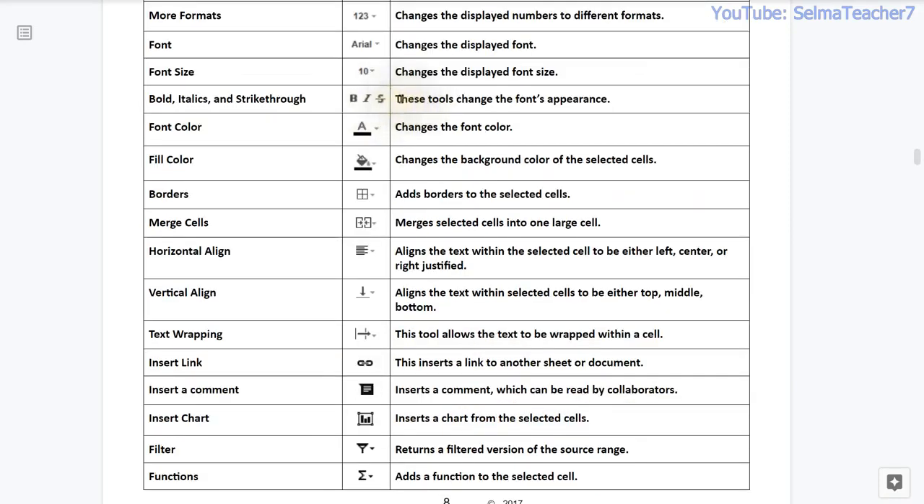Bold, italics, and strike through. These tools change the font's appearance. The font color changes the font's color. Fill color changes the background color of the selected cells. Borders adds borders to the selected cells. Merge cells merges selected cells within one large cell.